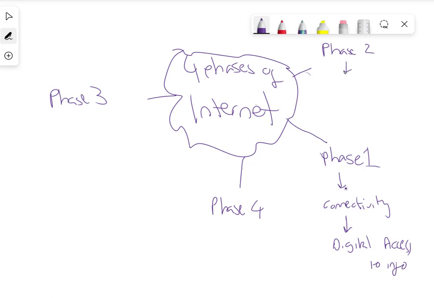which is basically the networked economy for phase 2. The networked economy, so this is where e-commerce starts to come into play. So it's for digitized business processes which come in. E-commerce, the digital supply chain, etc.